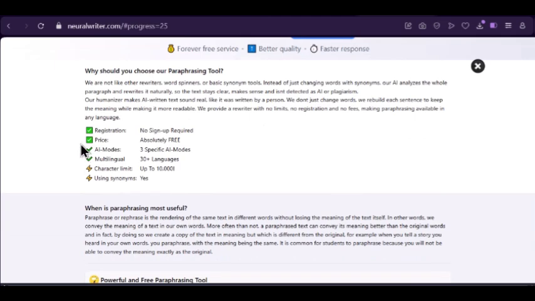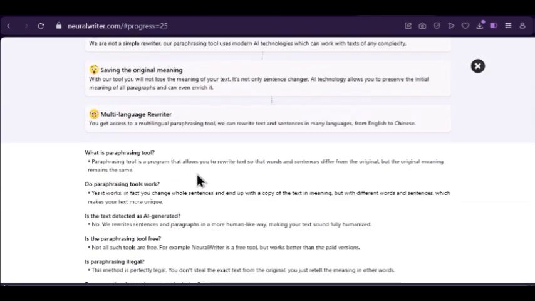So you can see, no sign up required, absolutely free. It has three specific AI models, 30 plus languages, up to 10,000 characters, and you can use synonyms too. It is really, really important.